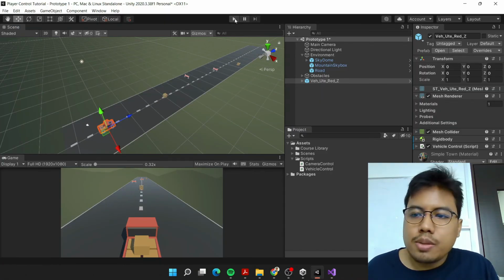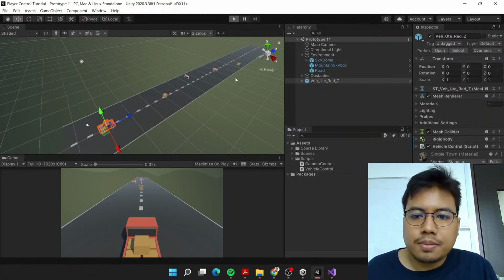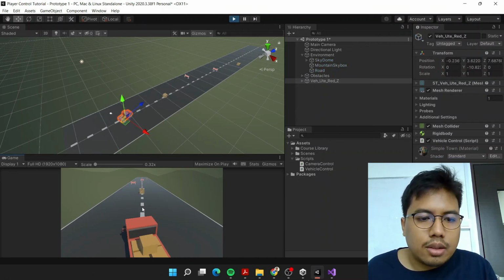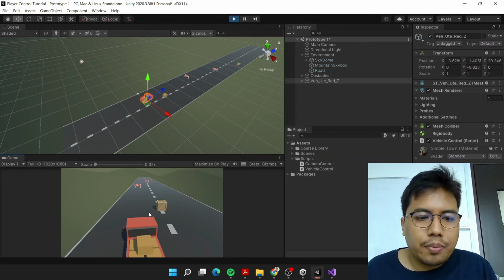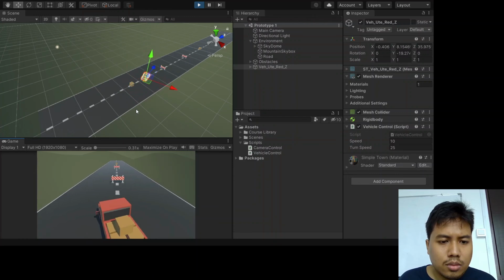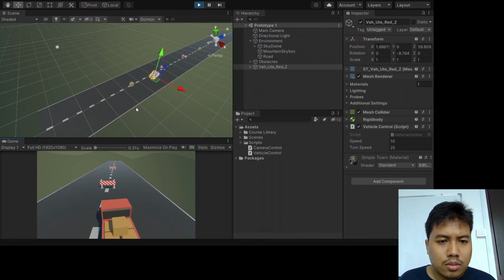So let's just play the game to see how it works. I think we've done that a few times just now. So this is how, I'm pressing my W to move forward, I'm pressing my S to go backward, pressing my A and D buttons to rotate the car. Yeah, so that is how it works.